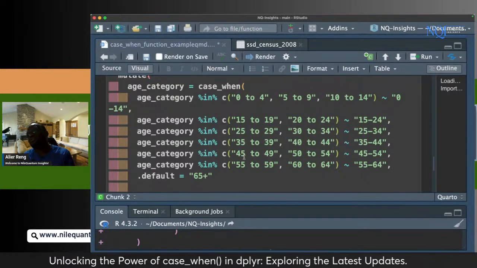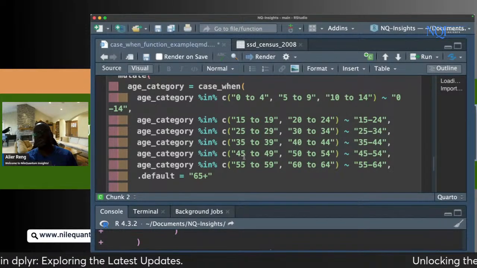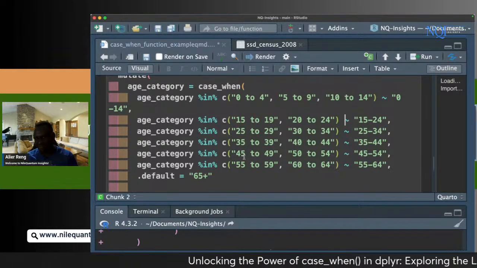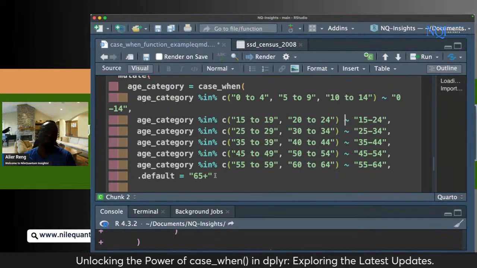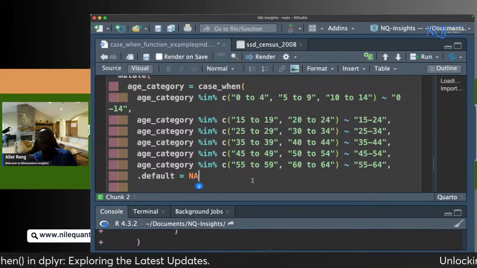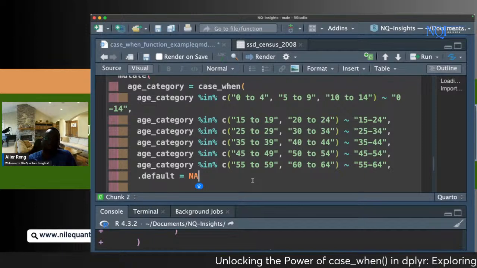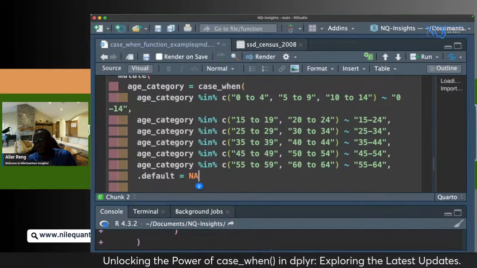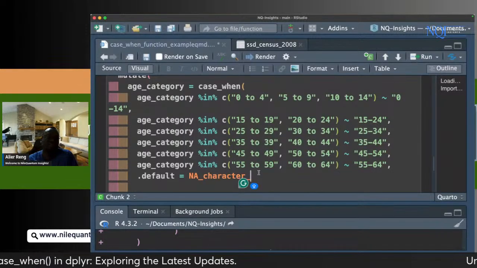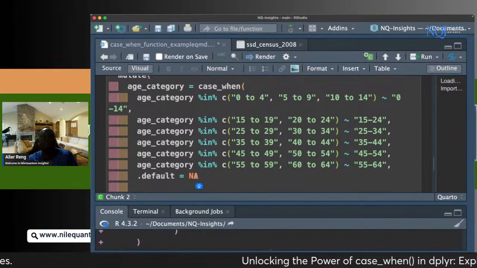So this weekend was for data science. We talked about case_when from dplyr, just the new updates. We use .default equal some value. We could just give it the NULL like this. Before it was picky, you had to use the null base because there is null for logical, also for integer, for character. But that's not the case anymore. Now you can just say NA and that will work.